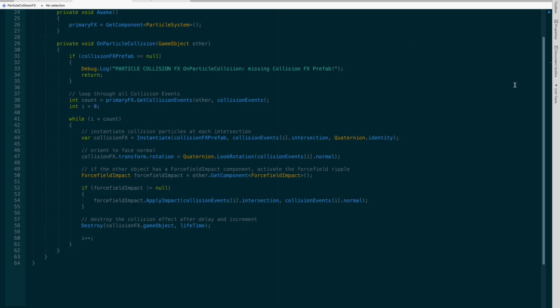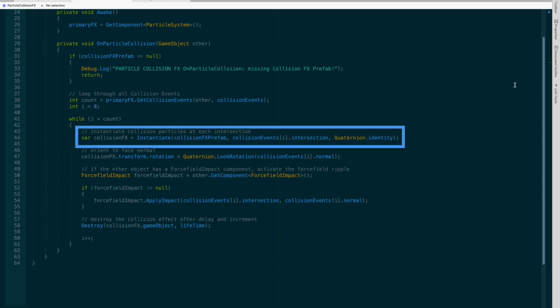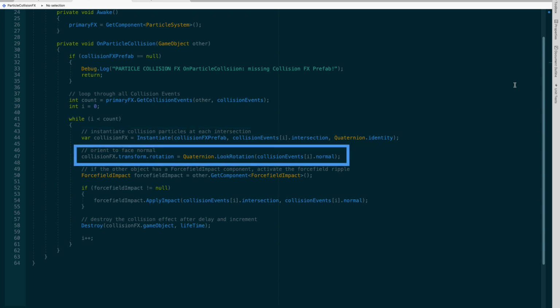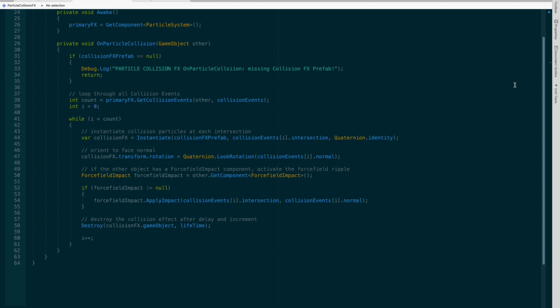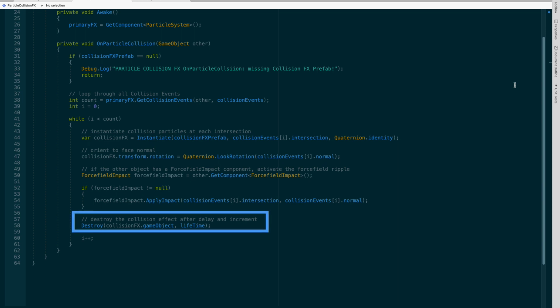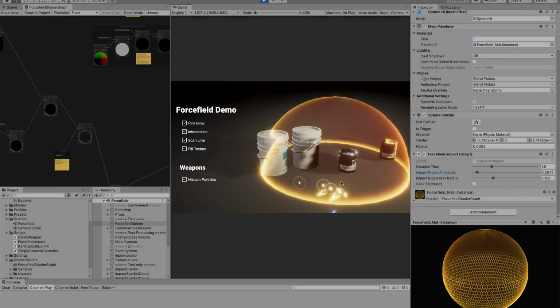Here we loop through a list of collision events and then spawn impact particles at each point of intersection. Then we align those collision effects with the normal direction at each point of contact. If the game object contains a ForcefieldImpact component, we can pass the intersection and normal direction to drive the ripple effect on our sphere. Then we just need to clean up the collision effects particles using the destroy method. The result is a sci-fi energy weapon that can interact with our force field.